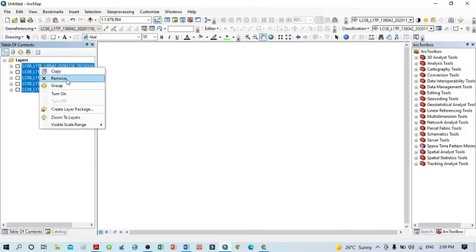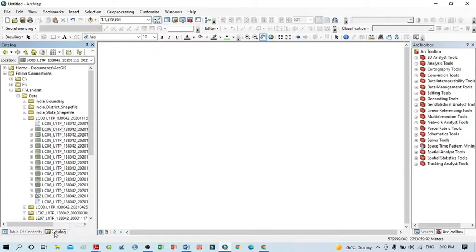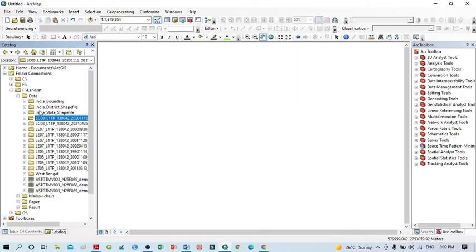Okay, and click on remove. So all your raster images are removed from the layer panel. For opening any raster, again click on the catalog. For opening any vector layer, just click on the catalog. Within that you can see here India boundary, India district shapefile, India state shapefile, etc.